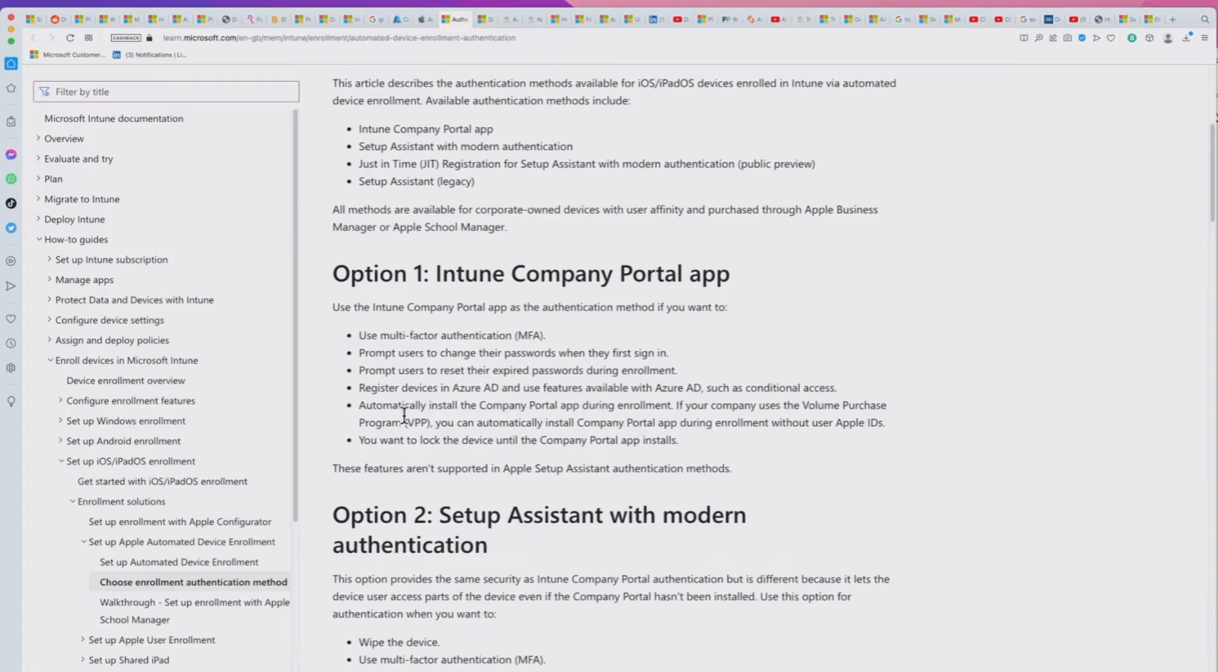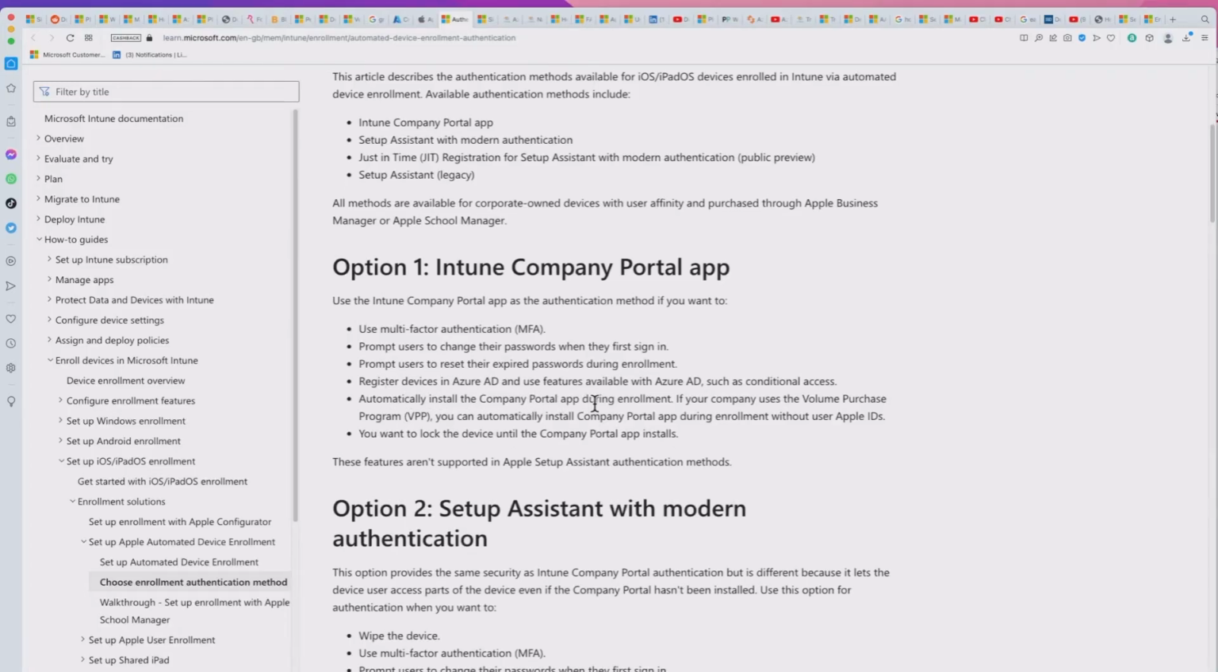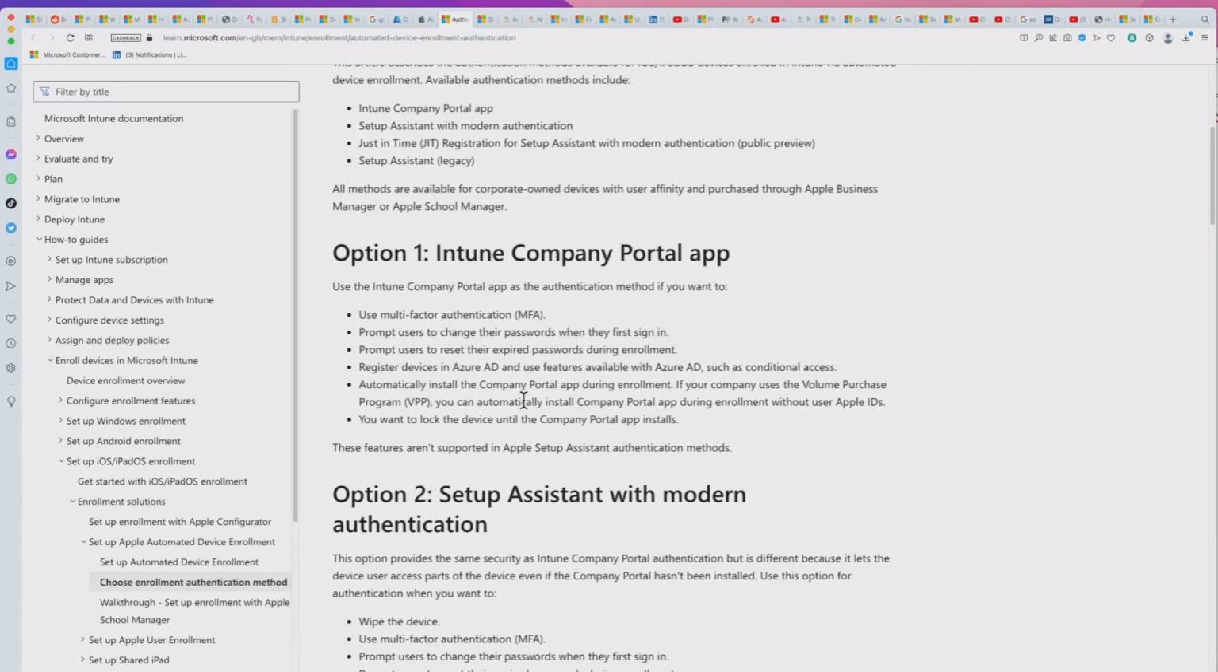And the other thing really is you want to automatically install company portal app during the enrollment. Okay, and we can do this by assigning the application, company portal application, through VPP, which we've already seen. So you can automatically install the portal during enrollment, and this will use the administrative Apple ID. So it won't need the end user to sign on with their own Apple ID. The other thing typical to this deployment is it's going to lock the device until the company portal app installs.